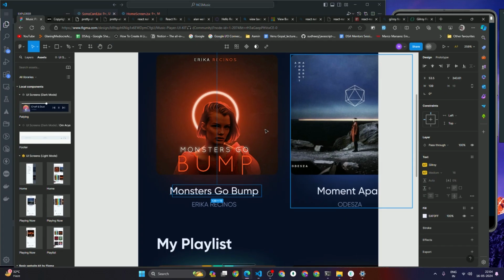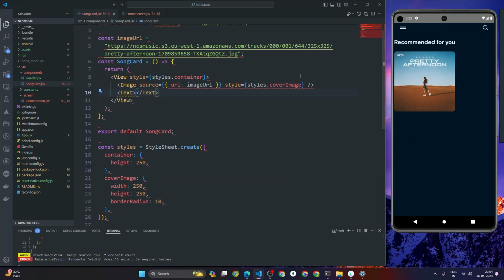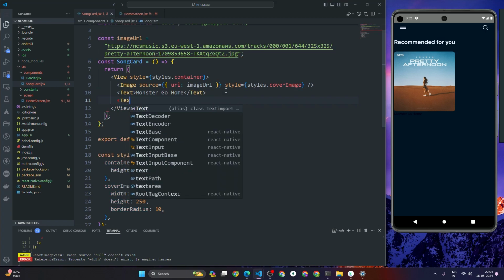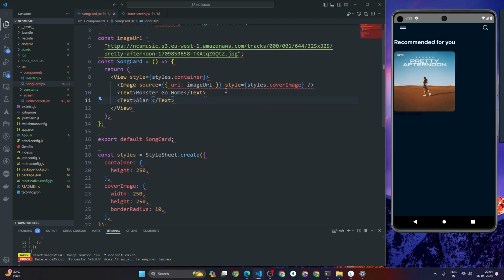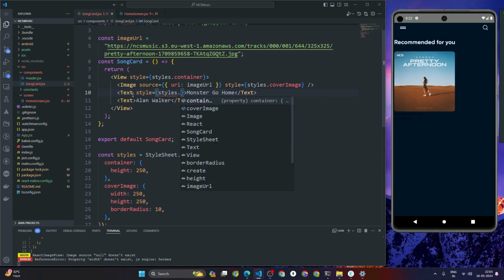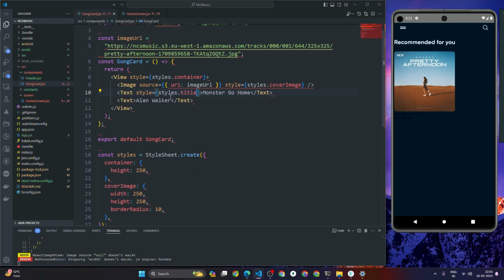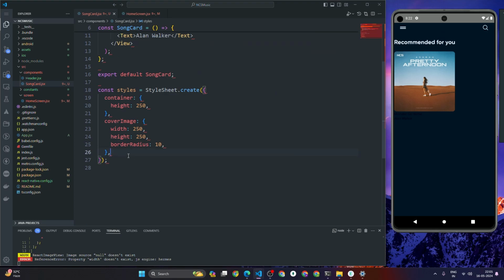Okay, and we're gonna have the song name, like it could be Monster Go Home. All right, and we're gonna have another text that is for the artist name. So the artist name will be Alan Walker for now, okay, and we're gonna have styles as well. So I'm gonna write style is equal to styles dot title. All right, and I'm gonna copy this title, and here what I'm gonna do, I'm gonna write the title like this.